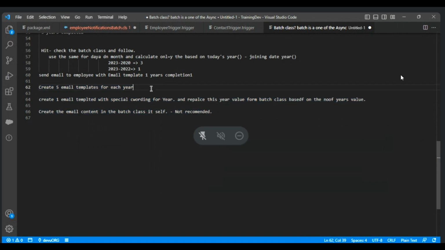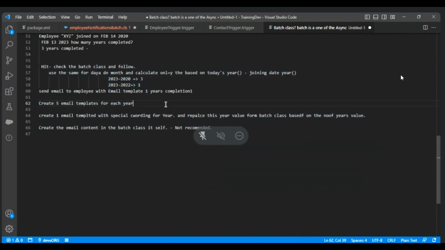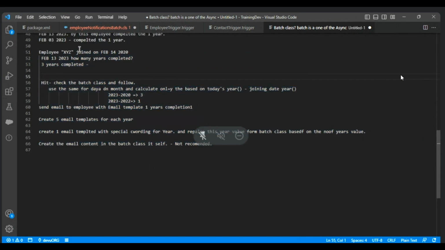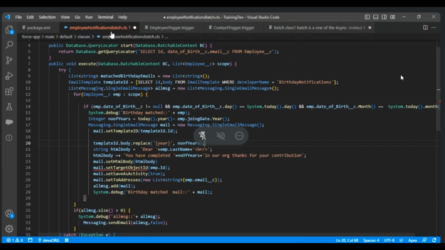Yeah. So implement it now. I gave all these details now, right? Now you guys understood what exactly you need to write in the batch class, right? Write the batch class and let me know if you have any other questions on the batch class.